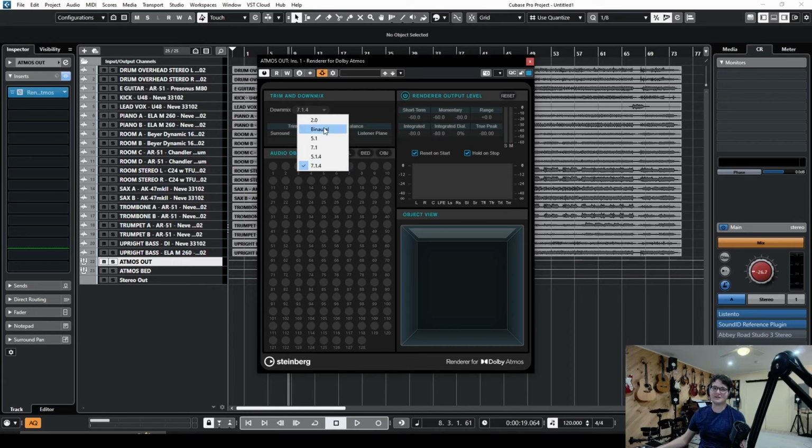Okay, I'd recommend it so you can check. If you have stereo headphones or stereo speakers, you can only go with 2.0 or binaural. Okay, for this one we're going to go binaural just so we can hear it around us, and that's the cool thing about Atmos, it has binaural sound.